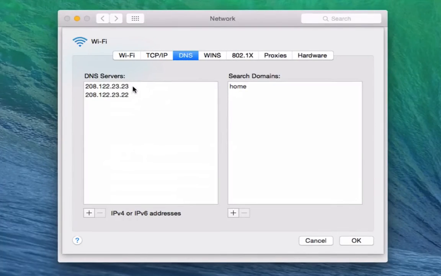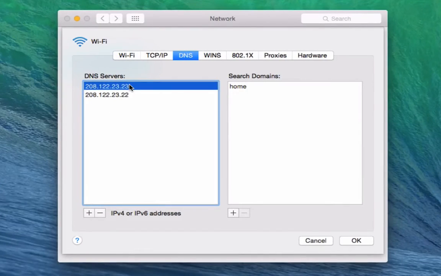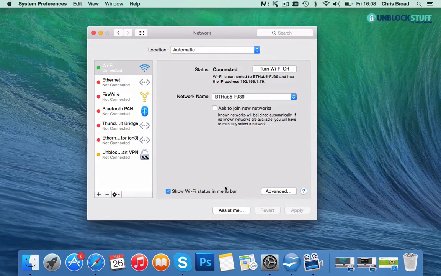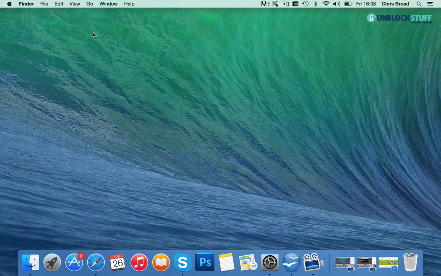And we've got two DNS settings that we need to enter into your device. Take note of your current DNS settings. Write them down on a piece of paper in case you want to revert back to them at any time. But we're going to change them to 208.122.23.22 and 208.122.23.23. Once you've done that, click OK, and we can exit the network tab.